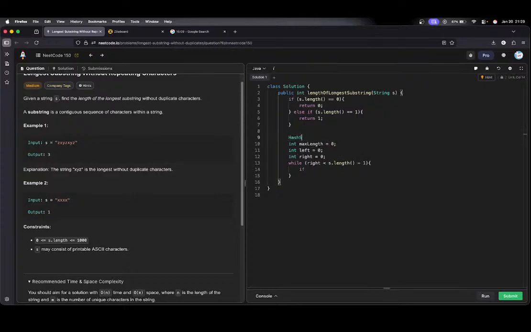Hash set, it's gonna be character. Yeah, because we're storing only one at a time. So HashSet of Character, charFreq is equal to a new hash set. Okay.